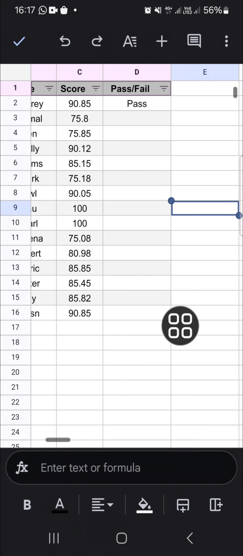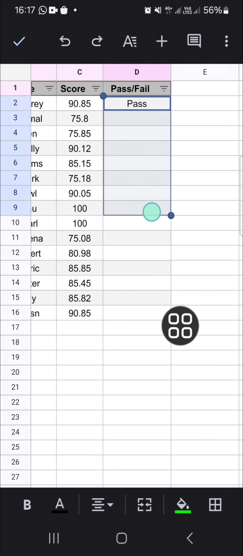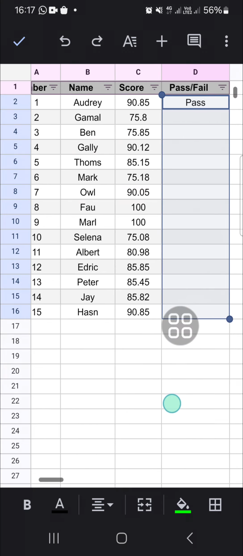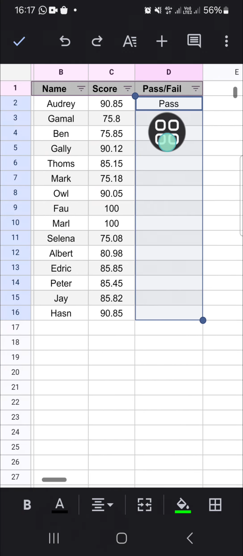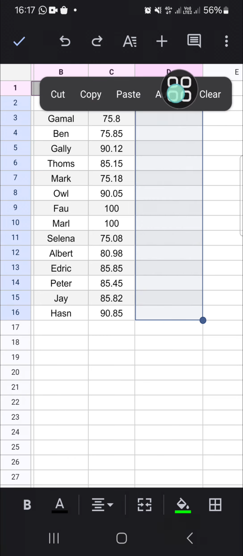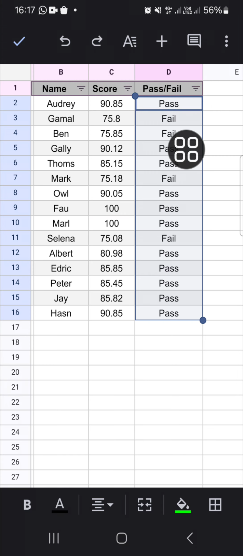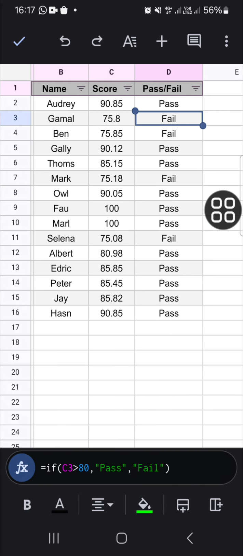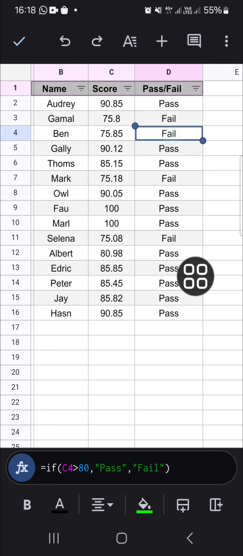If we want to autofill, we can select the column or the table we want to autofill. And now the column has been selected and we can tap and hold on it. Then we can simply click on autofill. Okay, and now the formula has been autofilled in this D column.